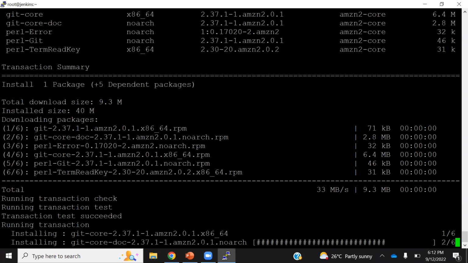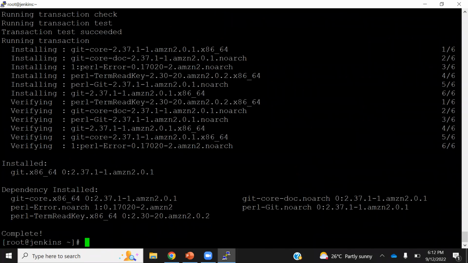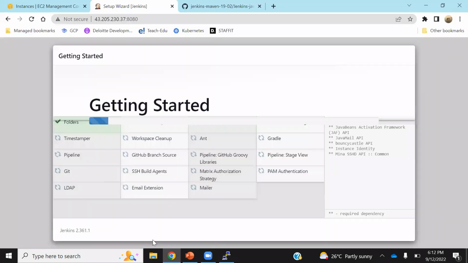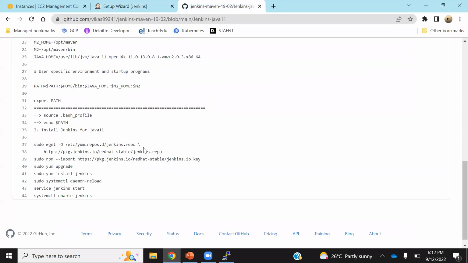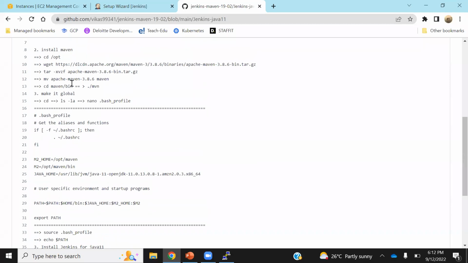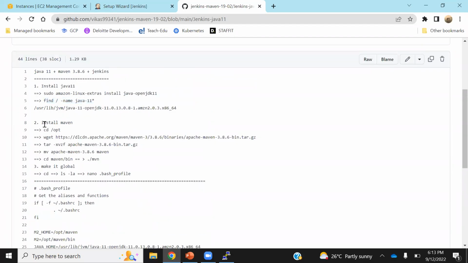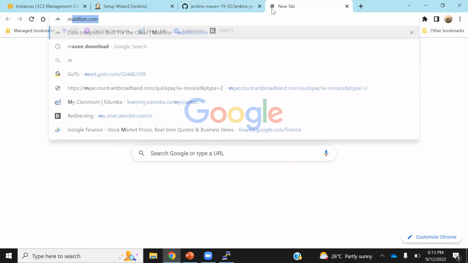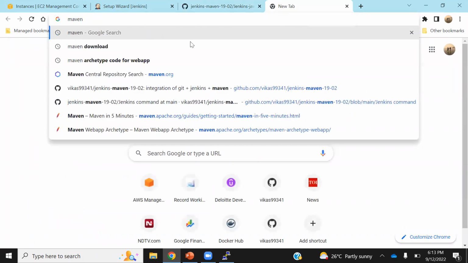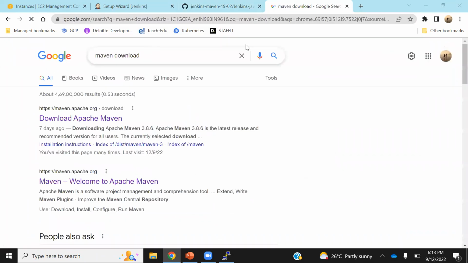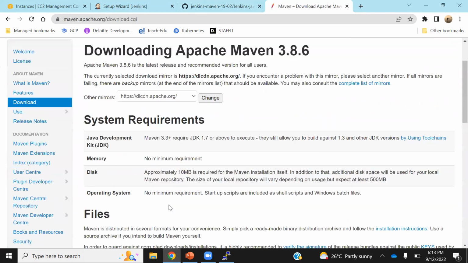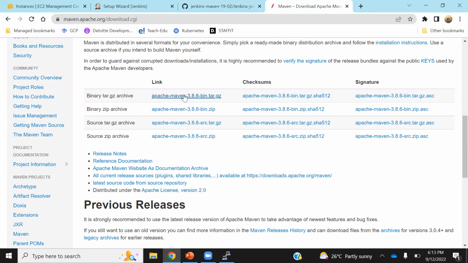Once Git is installed, I will also want to install Maven. To install Maven, I am not going to run yum install maven. Rather, I will run this set of commands to install Maven. What I'm going to do is go to the official website of Maven, and search for something like Maven download. If I go to Maven download, I can see that it is saying that this is the latest version.